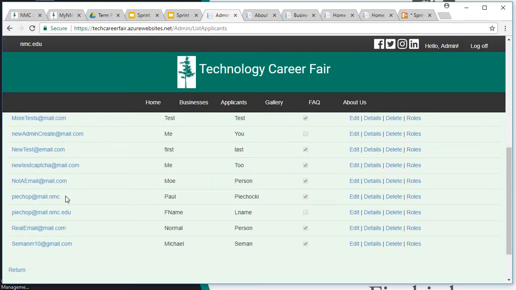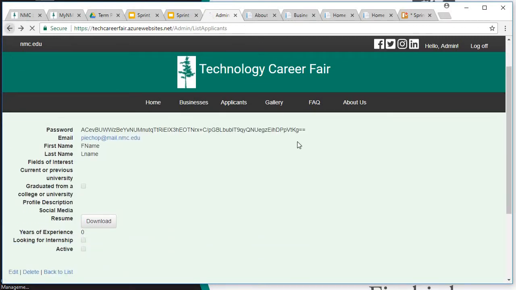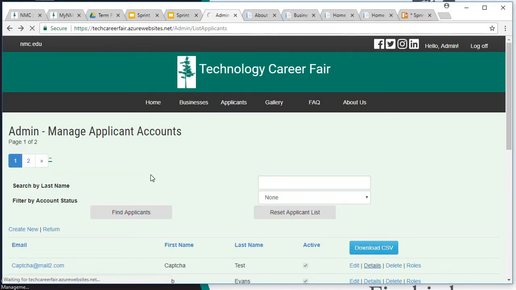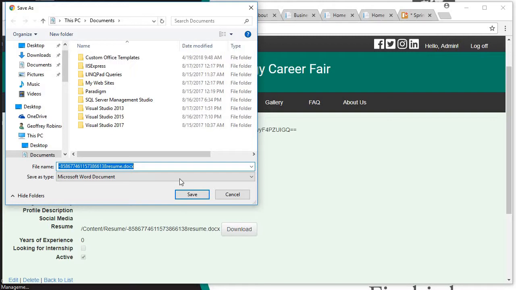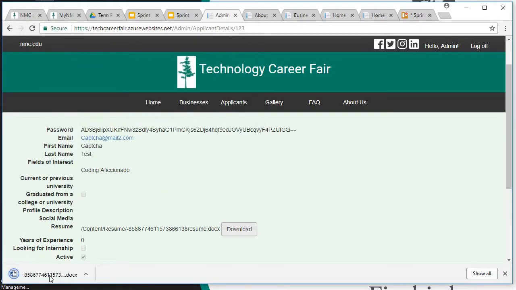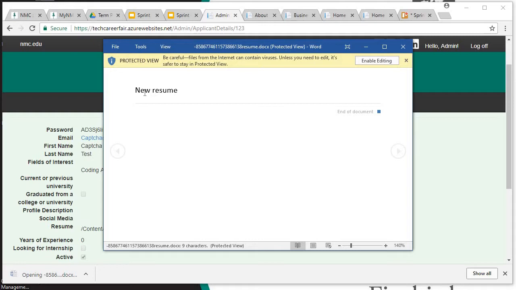Oh, which one had the resume? Was it the top one? I think it was the top one. I'm going to the wrong one. Here we go. Normal accounts won't be able to see this, but we can. When we click download, it'll give us the option to save it somewhere. And it'll save it down here, and then we can open it and see what we just did. New resume.